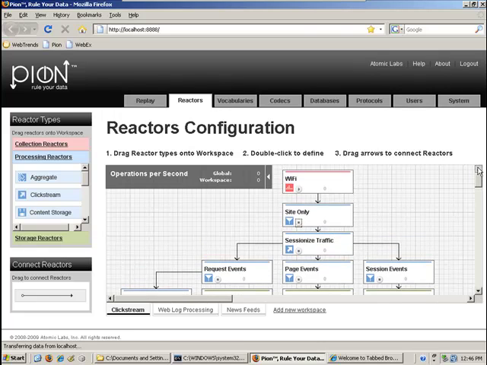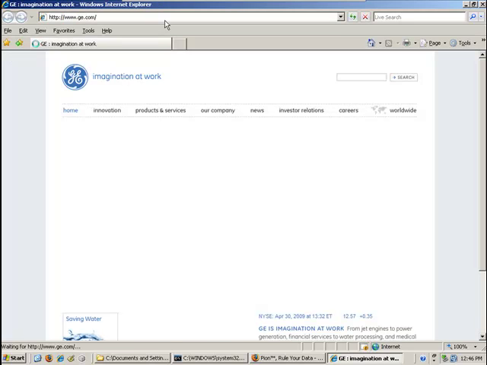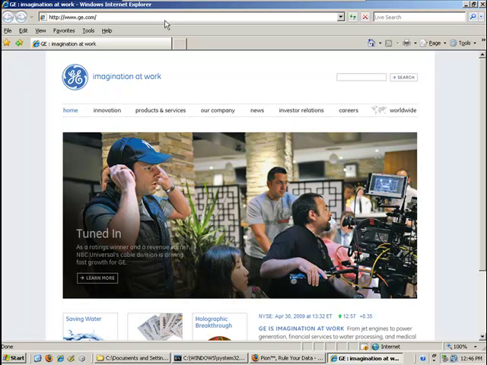So I'm all set. All I have to do is make sure I start listening to my wireless interface. So I'll click play, and then I'm going to go ahead and go visit GE's website. So we'll type in the address here. I'm going to go to www.ge.com. And one of the things we'll see is that we're capturing information about their site right now. It's all going through Pion.